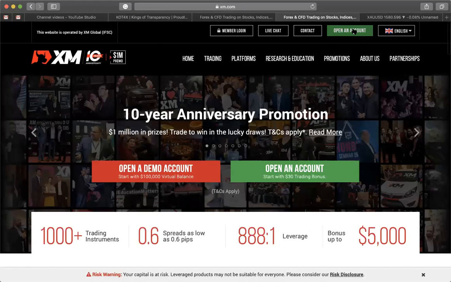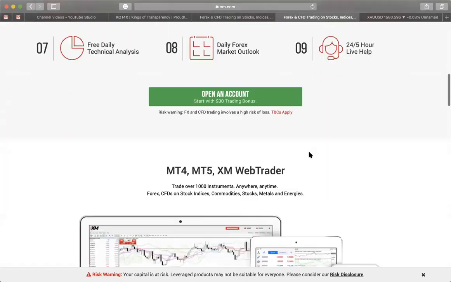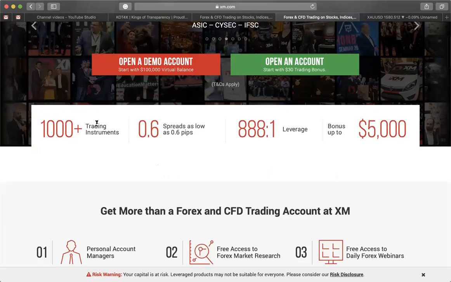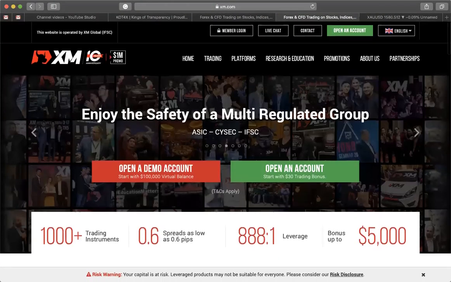You go to open account. But while you're on the home page, you could just look at the information. What leverage they offer: basically, they offer 1 to 888, meaning you can use 888 times your trading balance. You can trade up to 1,000 instruments, whether forex, stocks, or commodities. And they also give you education. You can have a look on your own time.